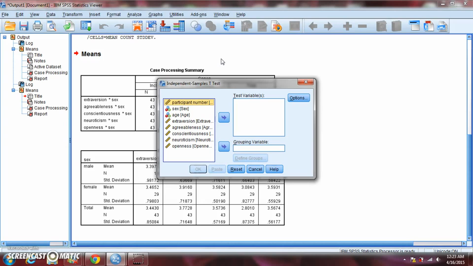That brings up this box here. SPSS needs a little bit of information. It needs to know what it calls our grouping variable, and this is basically the independent variable, or again the variable that contains our groups. So in this case that would be sex. It also needs to know what variables we're testing. These would be our dependent variables. So let's say we want to test for differences in agreeableness this time.